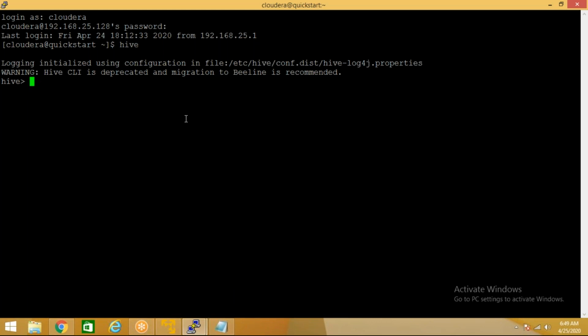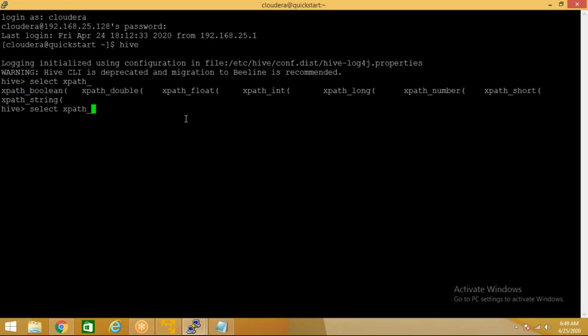Now just see, select xpath_. Okay, I'll just click on tab. Okay, you can see this xpath_boolean, float, int, long, number, short, string. These are the functions with which you can get the values from the XML file when you are reading the file. So let's see now what I'll do.